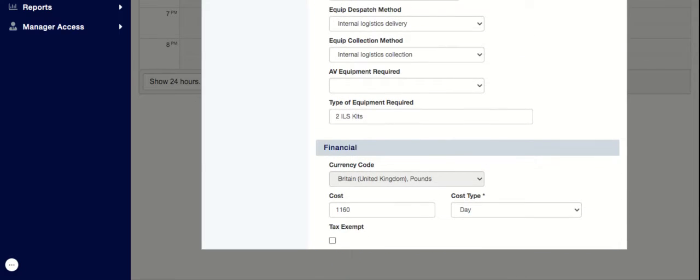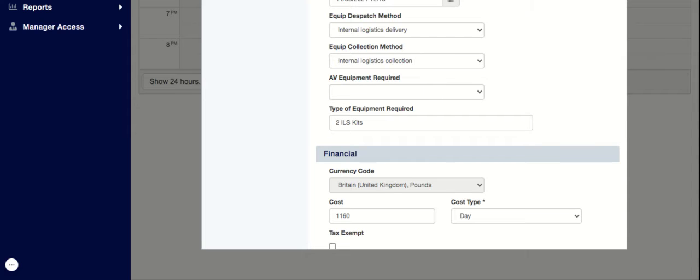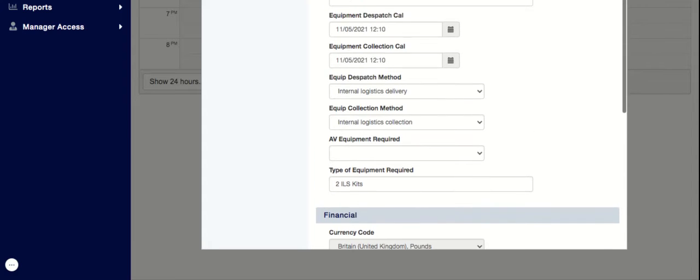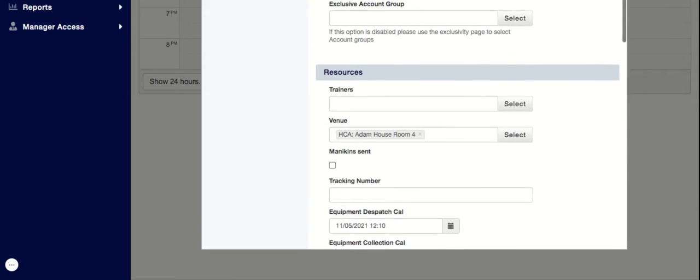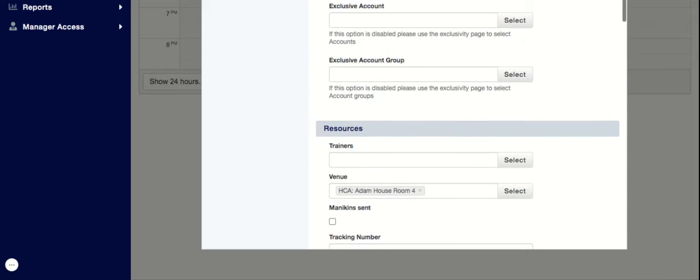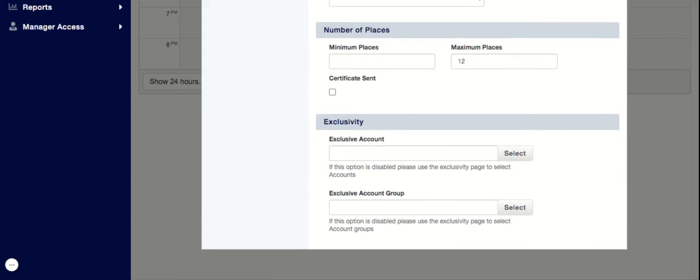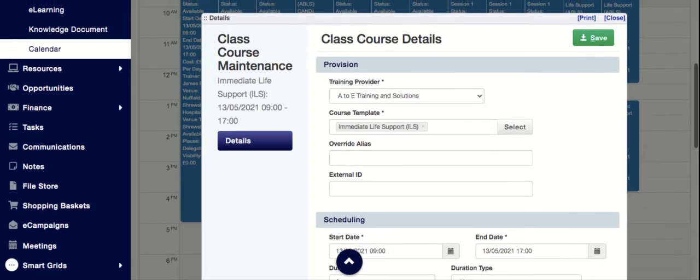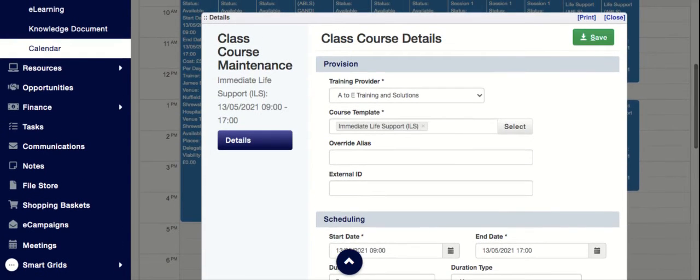So we're going to make sure we've done everything correctly. We've got our cost in there. It's a per day rate. We're going to do an internal delivery of the equipment. We need 2 ILS kits. We've got our venue in there. We don't have an instructor, so we need to make sure that we flag that. So what we're going to do now is hit save.